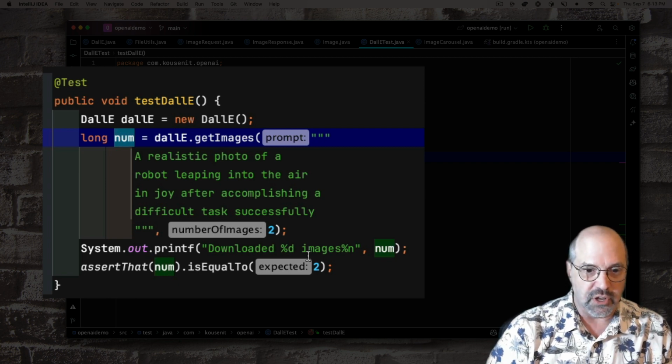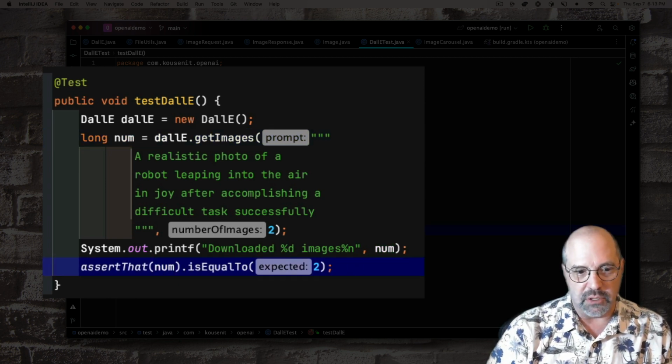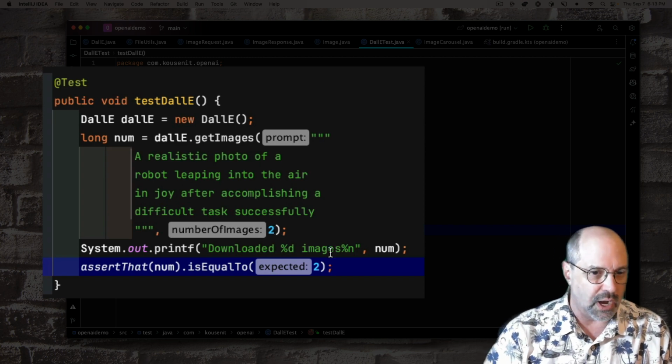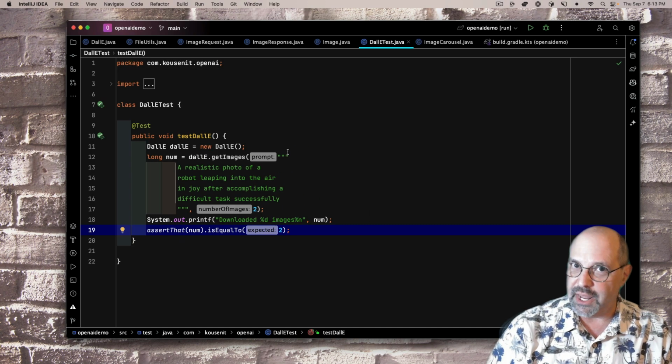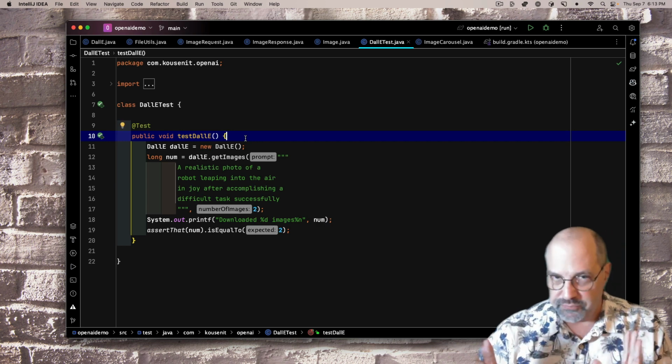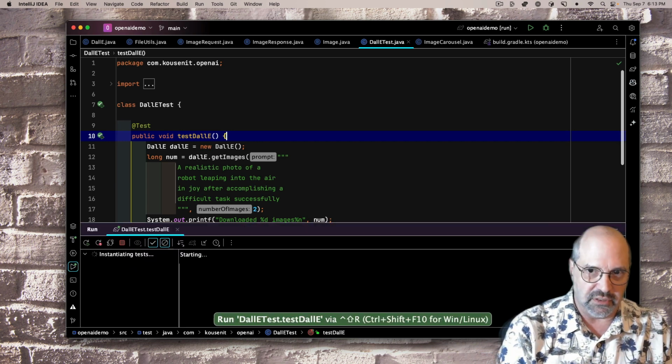That was part of the count. I'll print out how many images were downloaded, and I'm going to assert that this is going to work. I'm going to send 2 and assert that I get back 2, and let's hope for the best. Let me run this test now.